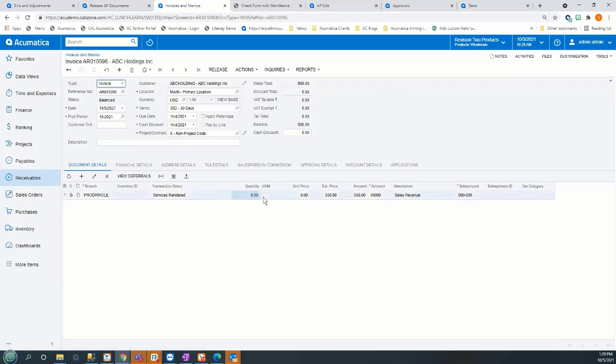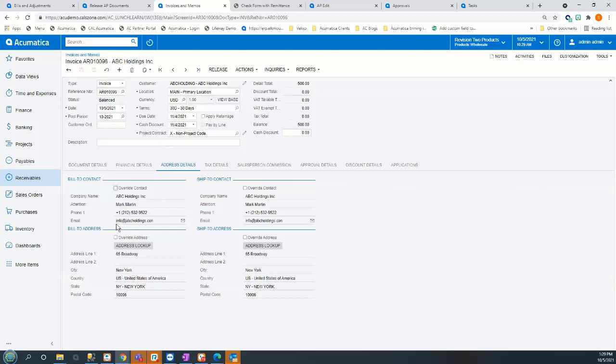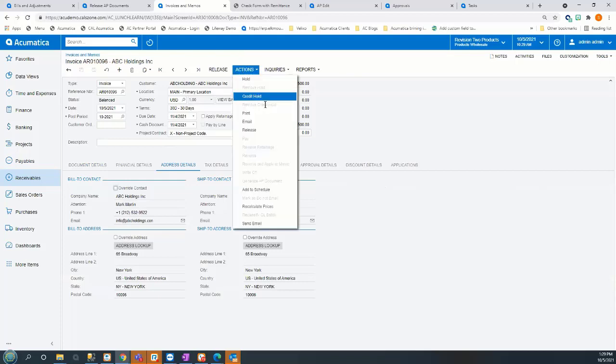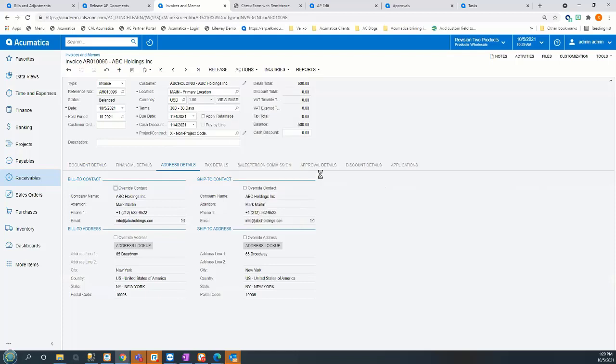Okay. So in Acumatica, if you want to email the invoice, as long as you have an email address on file, I'm going to go down to addresses. You can see the email address we have on file for this customer. This is info@ABC Holdings. I just want to email it out using the default notification template, which is where I have the body of what I want in my email defined. I can just simply come up and say email. It is that simple. The system will go ahead and email that.